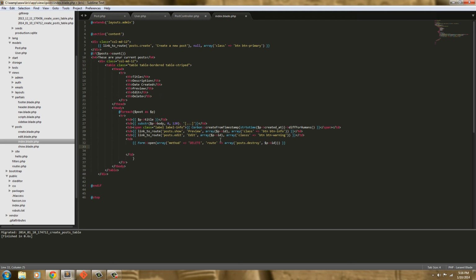Next line. We need a submit button, so form submit. And it's going to say delete. We're going to give it a class. So array class. Why can I not type? Array class. And that is going to be button danger. So button danger. We did another parentheses here, and we should be good. With that, next we just close the form. So form close. Go with that. We're done with the body. After this closing tr here, we just need to say at end for each to end the for each statement.